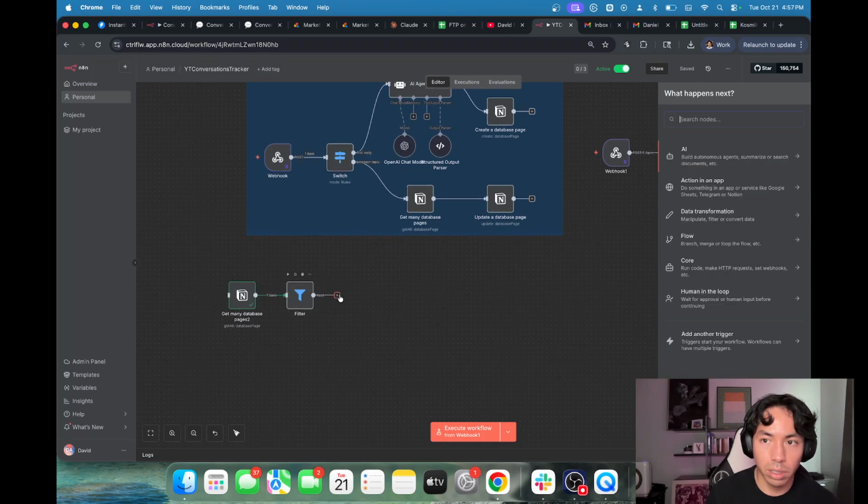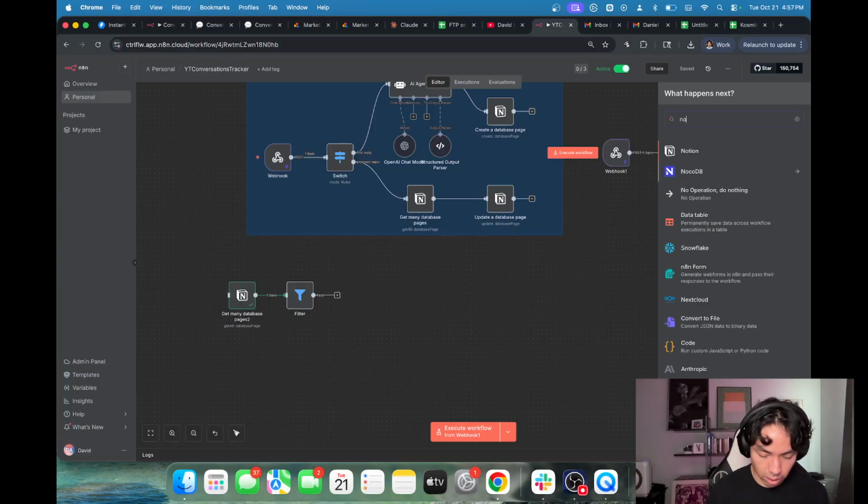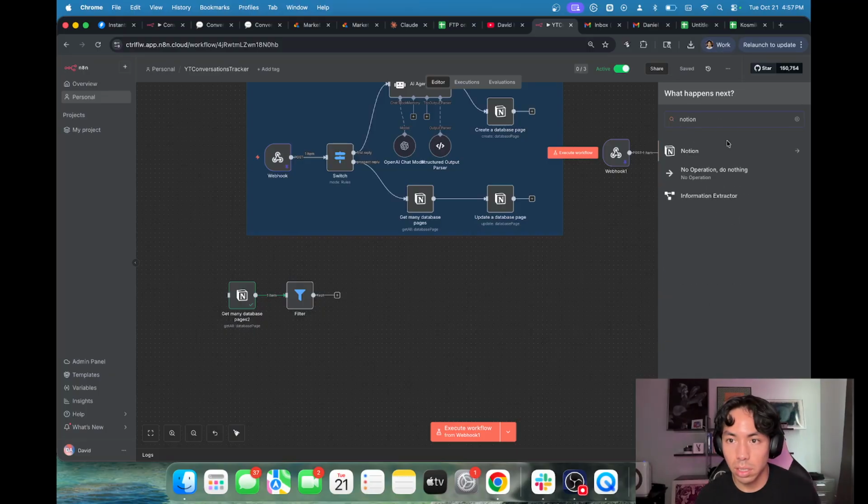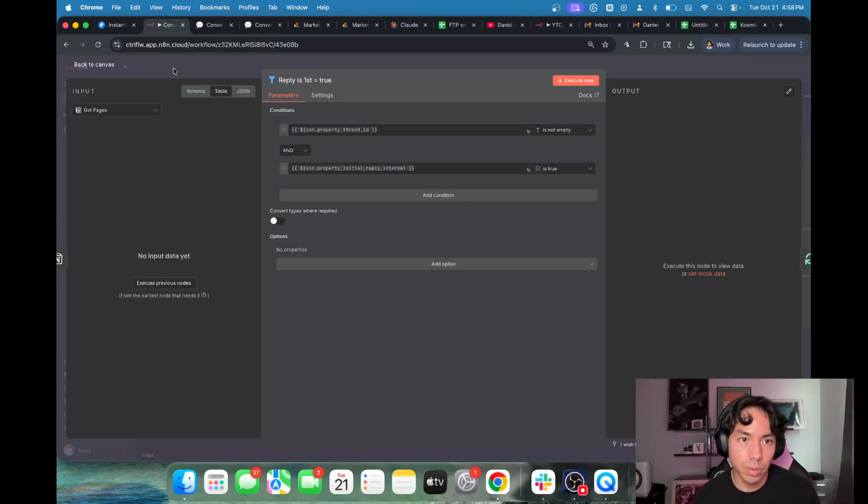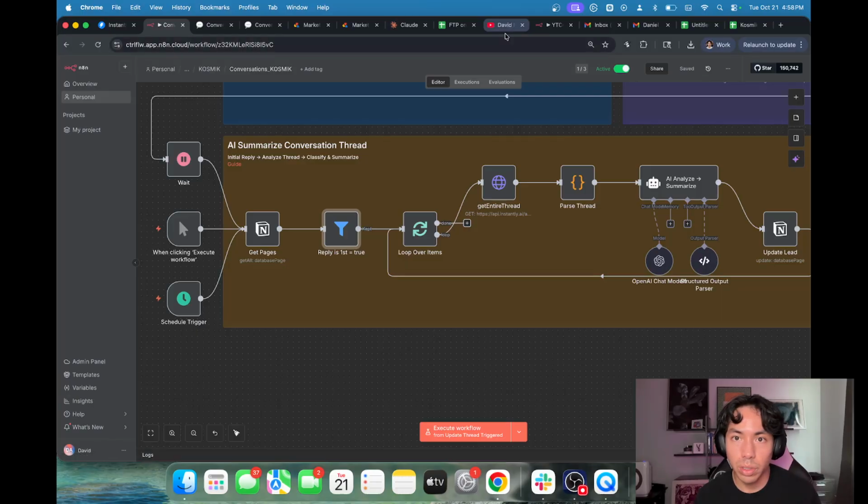And then from here, we're going to look for the database that matches. Oh, so loop.